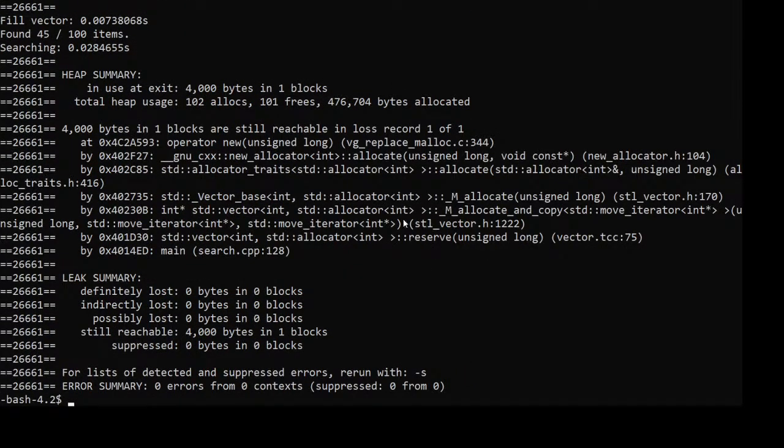So then this one shows me basically who allocated it. Search.cpp line 128 allocated it, and then it went into vector stuff. Well, I want the highest line of code that's mine, search.cpp line 128. It can't tell you who forgot to do the delete, but it tells you who did the new that goes with the delete that was forgotten.